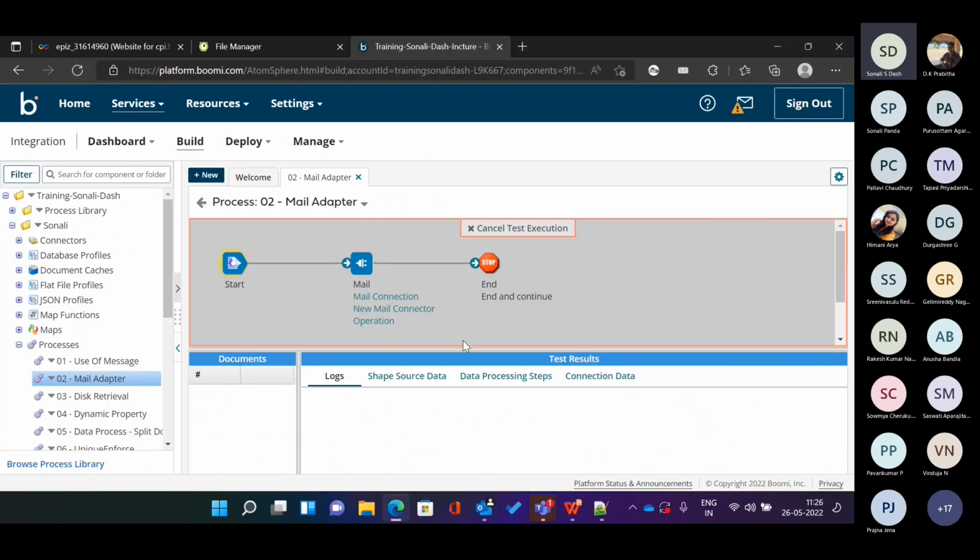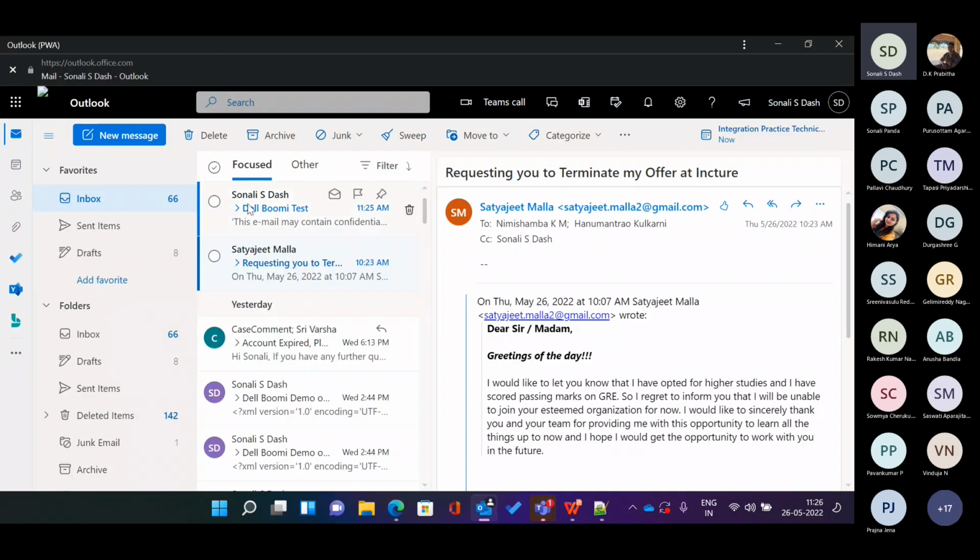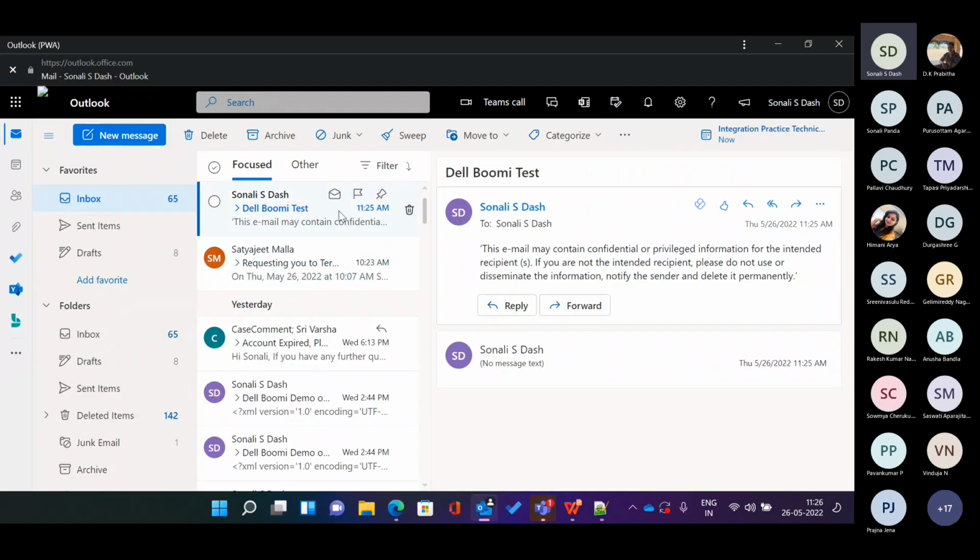Okay, let it run first. Okay, so now you can see the test execution is completed successfully. I will go to my mail. You can see I have received the mail. Dell Boomi test subject I have given, but there is no message. So how to provide the message now?